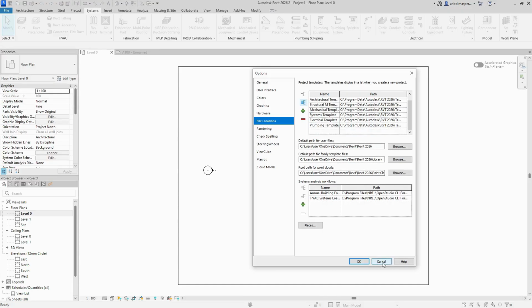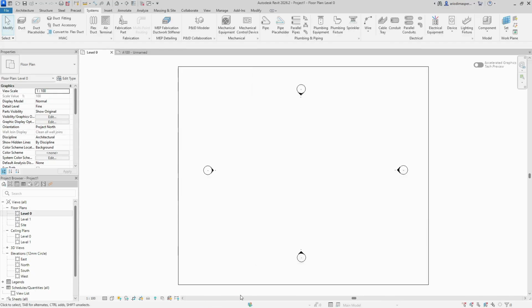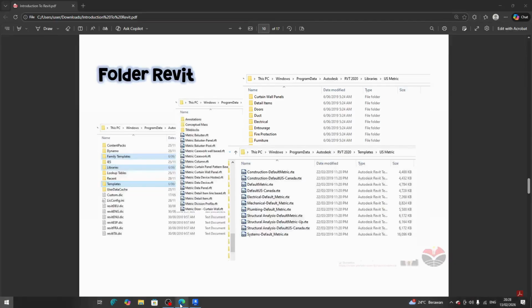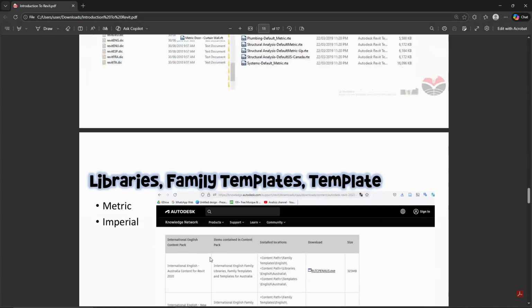Okay, you can change this also. Like maybe you have another template or another location where you want to save the Revit file, you can manage that by editing or modifying this. Okay, we'll just keep it like that.